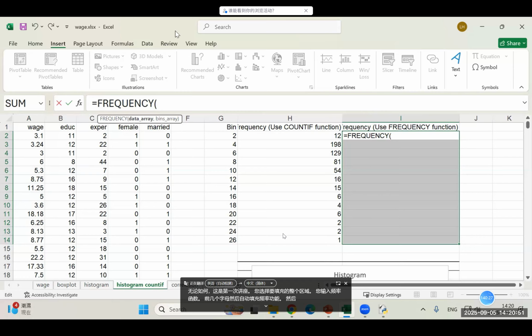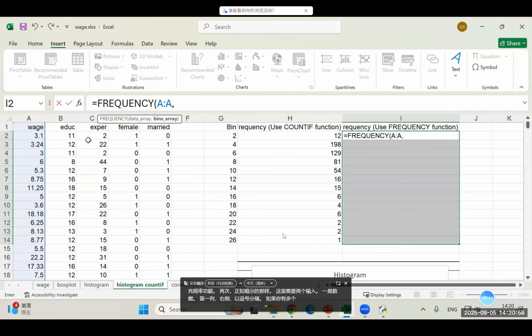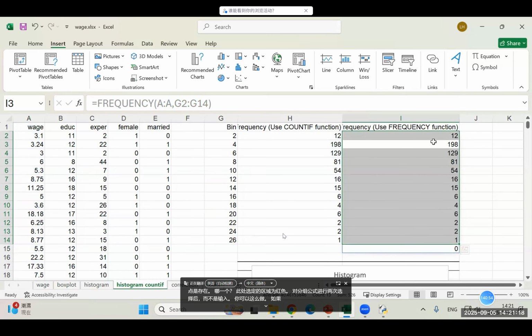Then again, as hinted here, you want two inputs. One is the data, the first column. Separated by comma. If you have multiple arguments, they are separated by comma. Then the second argument is the bins, which is the selected area in red here. After making the two selections for a grouped formula, instead of Enter, which you may do, if you hit Enter, it will automatically fill in, but also after that, it will be counting the number of values larger than 26. That's one way to do it. Just hit Enter.